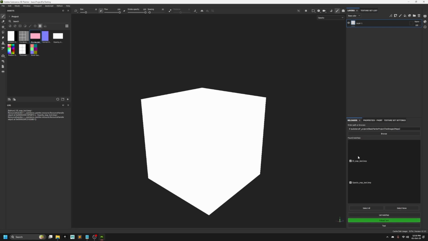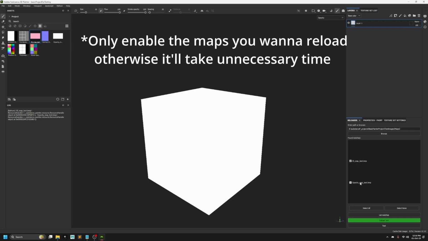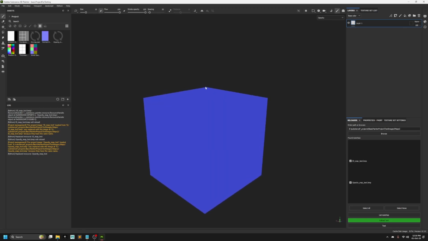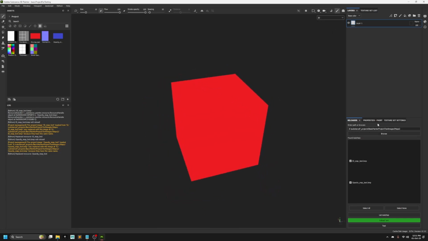So next thing I want to do, make sure I have both of them ticked, and click on reload. And initially you will see nothing has happened, and to see any change you have to move the camera a bit. So like that, our maps have updated. I can check my ID map as well, so you can see it has updated.